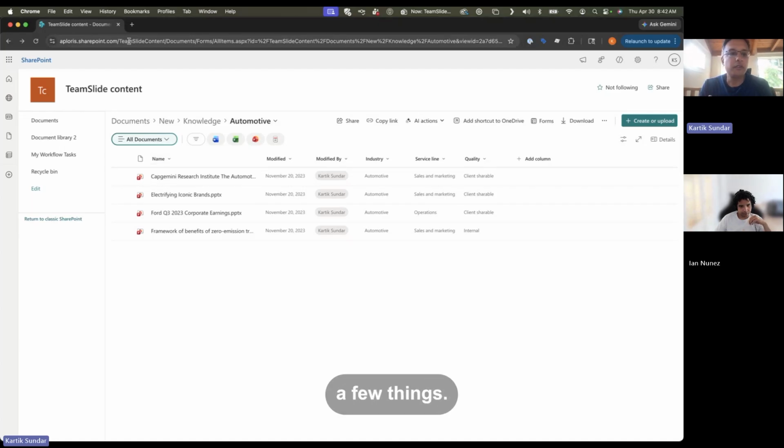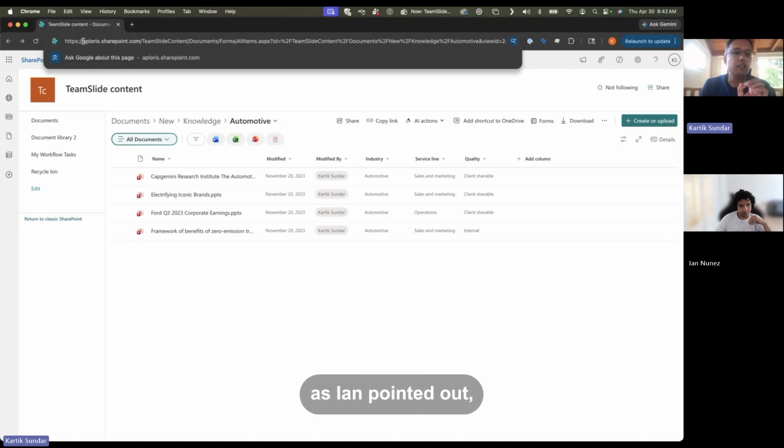I guess I'll walk through a few things. First off, as Ian pointed out, you have your SharePoint address up here. Our company name is Aploris. TeamSlide is our primary product. That's why it says aploris.sharepoint.com. And then yours might say sites/marketing. In our case, it just says TeamSlide content.